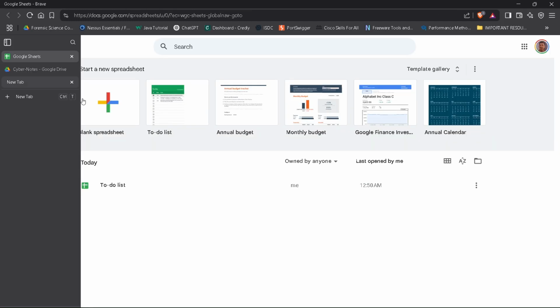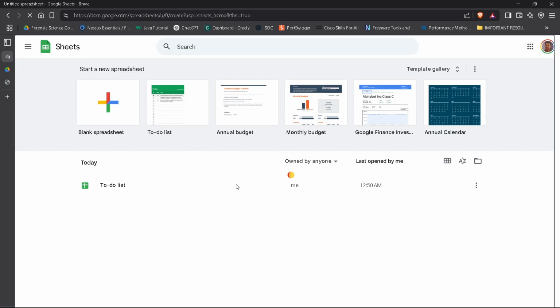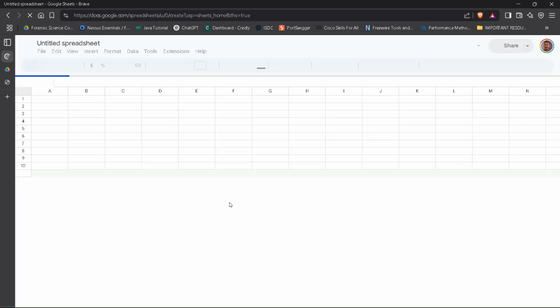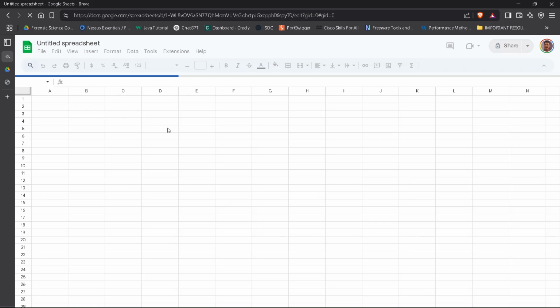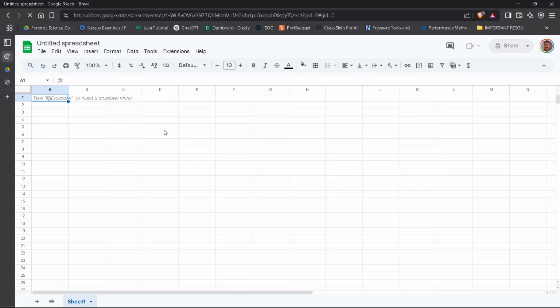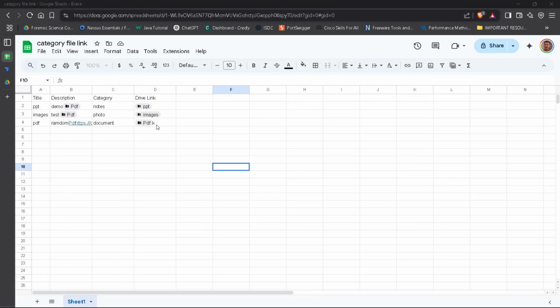Step 2. Create the master sheet. Open Google Sheets, and make a new sheet. Add the following columns: title, description, category, drive link. Fill it with rows for each resource. Paste the shareable drive links. You're now basically creating your own mini database.